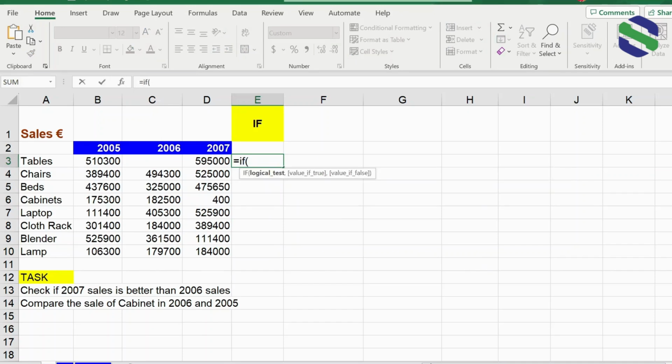And the first syntax in the IF function is the logical test. And the logical test that we want to carry out in this particular exercise is to compare 2007 to 2006 sale. So we're going to say sale in 2007. If the sale in 2007 is greater than that of 2006, then we want the output to be good. But if the sale in 2007 is not greater than that of 2006, then the output should be bad.